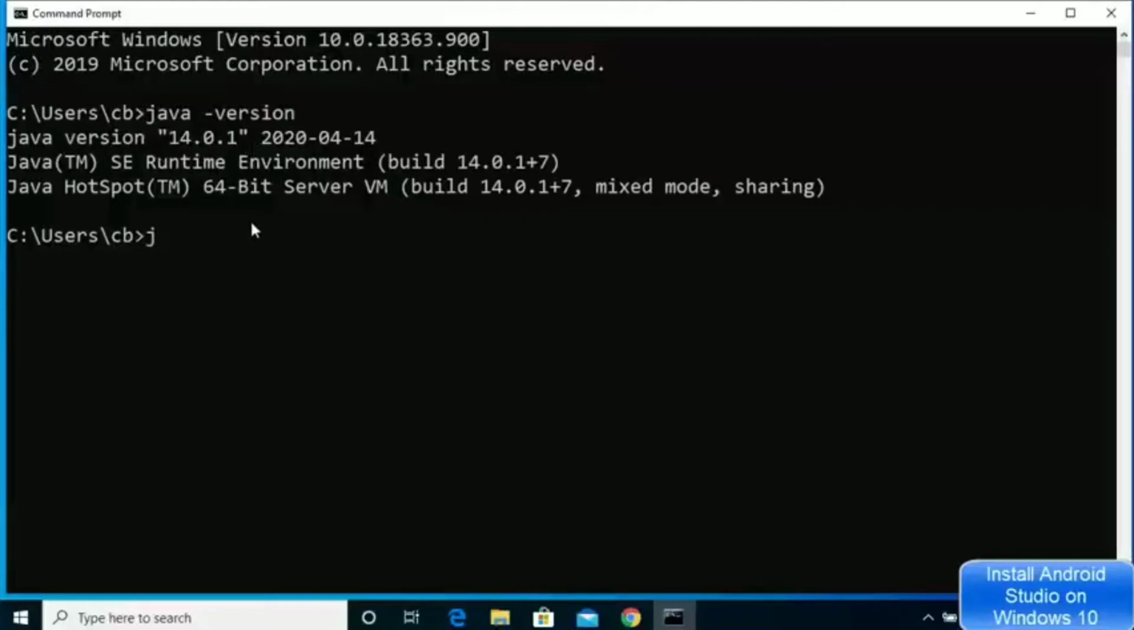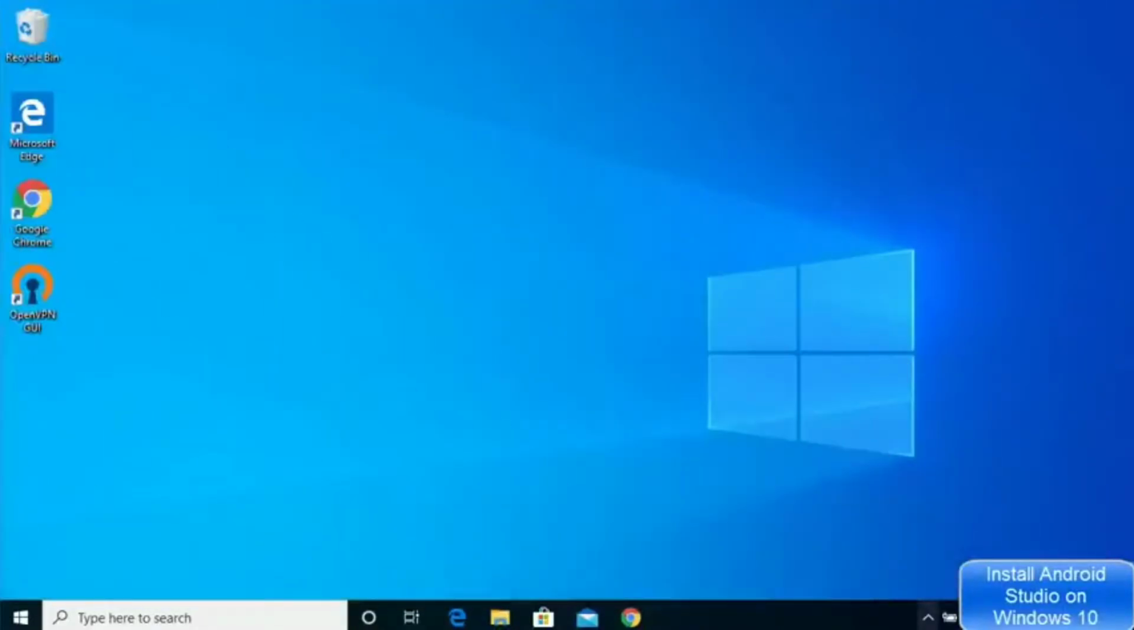You can also run the javac command, so javac -version, and it's also going to show you the javac version. So once you have installed Java JDK on your Windows operating system, we are ready to install Android Studio on our Windows operating system.